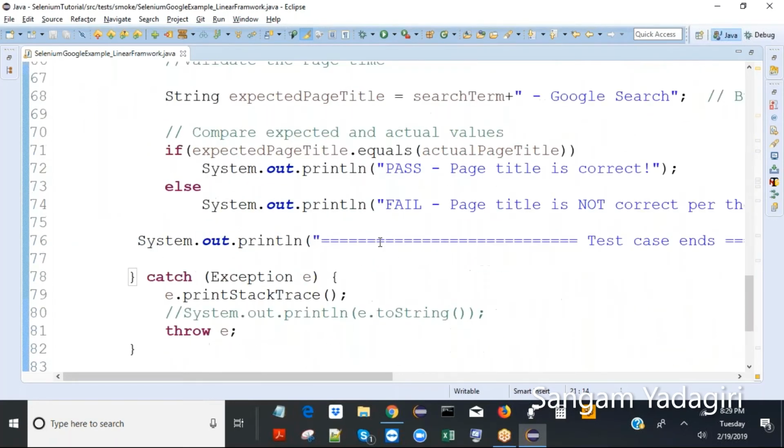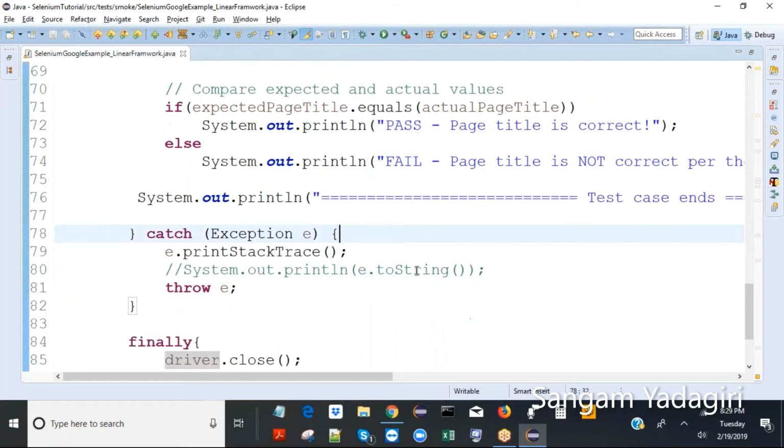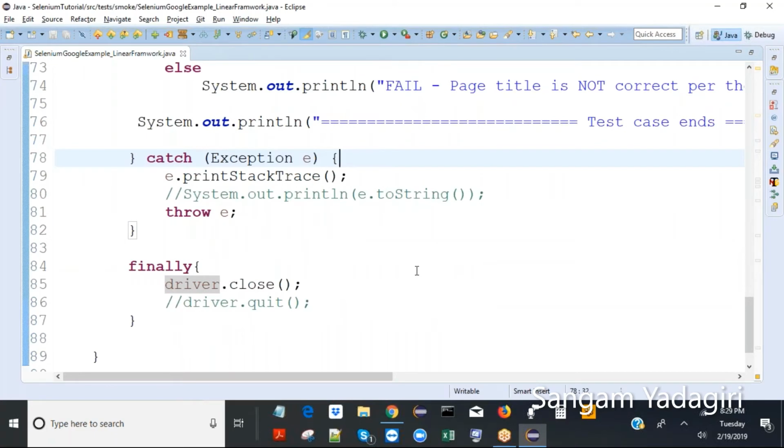So it tries the code, whatever executable code we wrote, and if any exception occurs, it will enter the catch block and print its stack trace. Then we figure out where the exception occurred, what the exception is, then investigate and fix it, and then rerun successfully. So this is the whole process we need to follow every time.